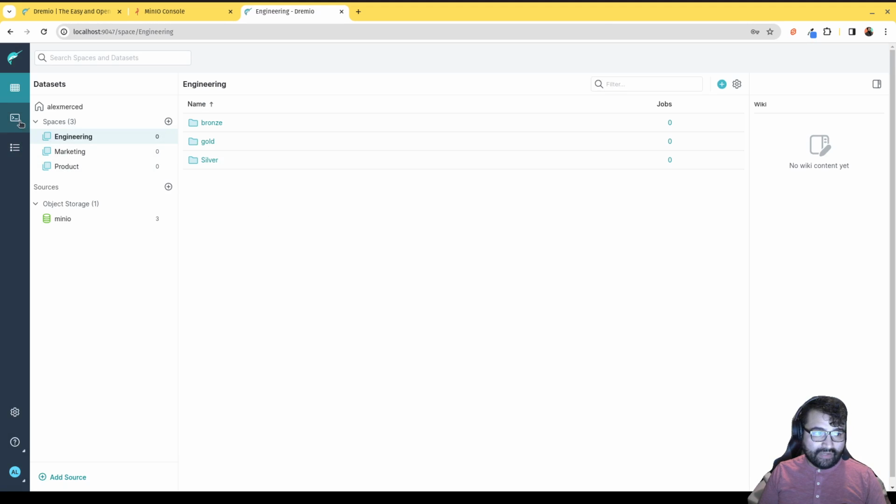Okay, so then what I can do is I can go over here, because I, as the admin, see everything. But if I add other users to my Dremio cluster, they'd see nothing until I grant them permission to it. So I would grant all my engineering users access to the engineering folder, and they would be able to see these bronze, gold, silver folders.